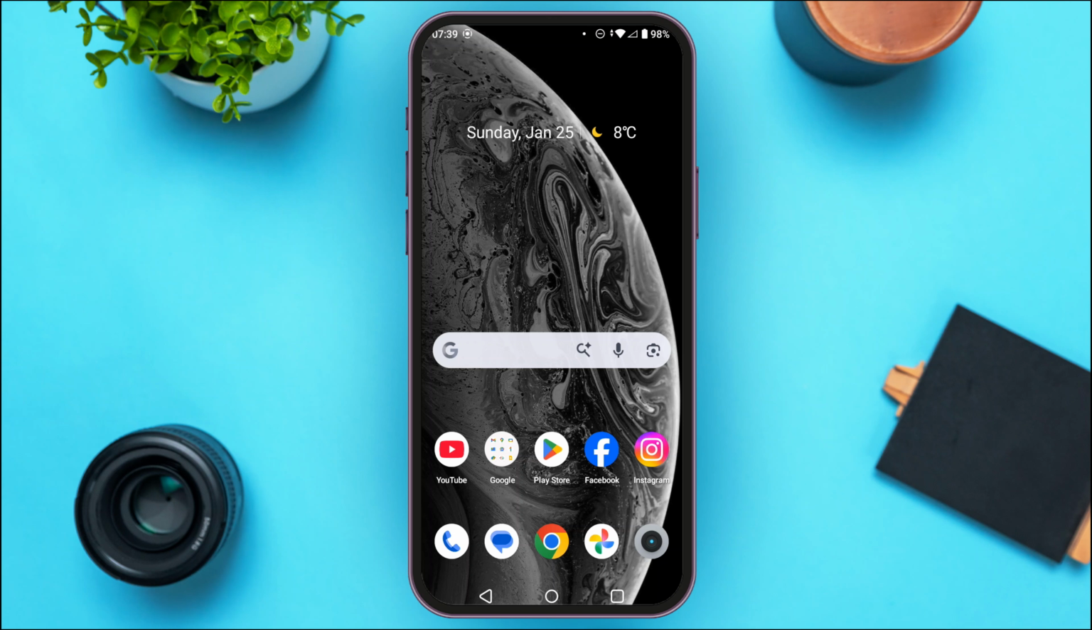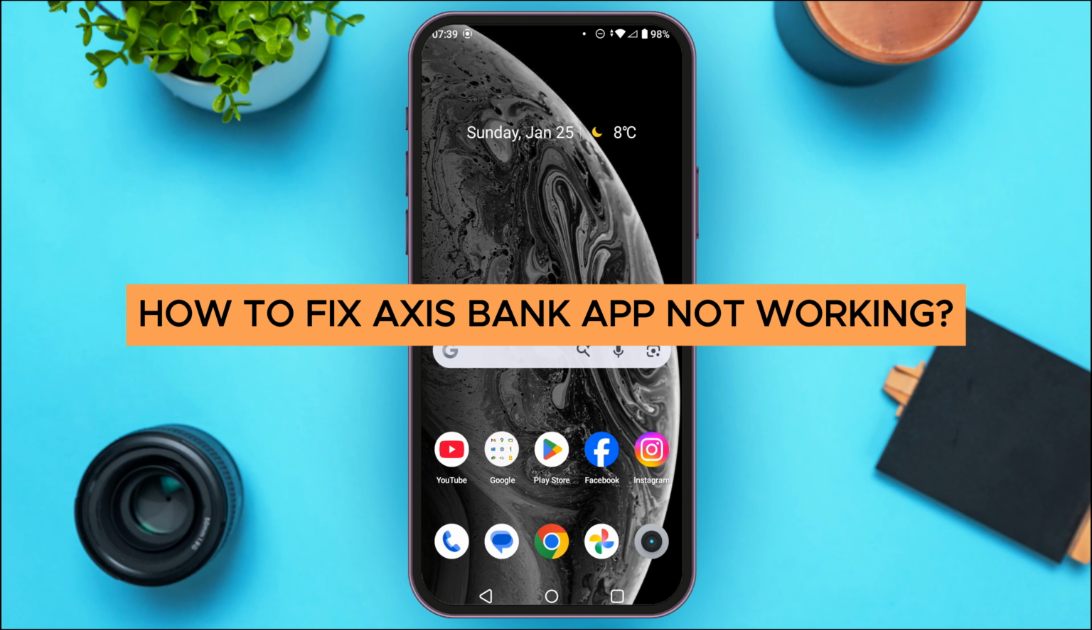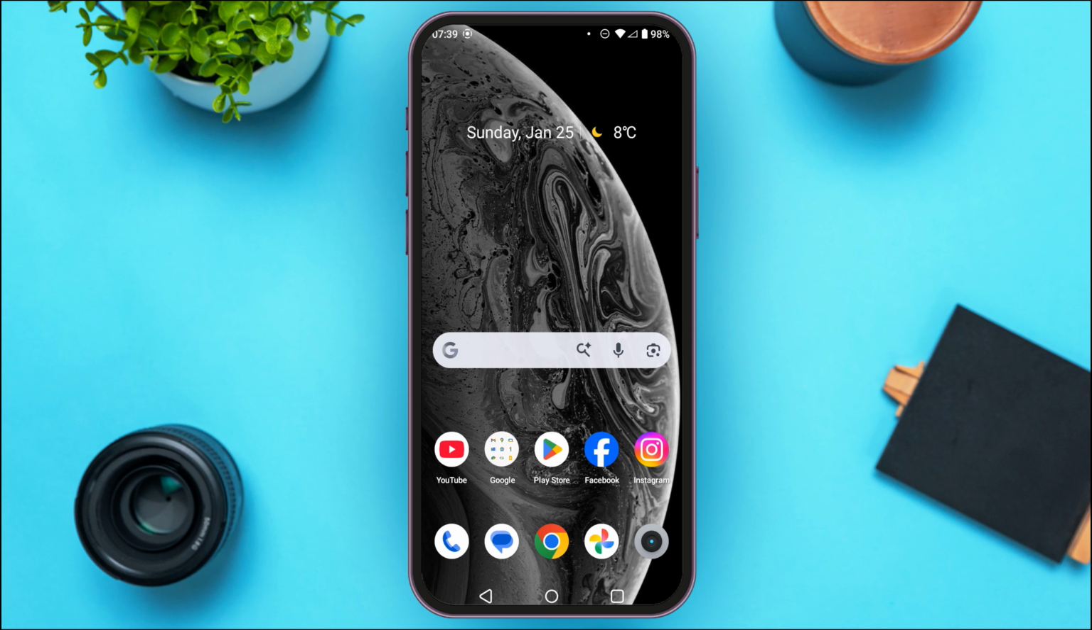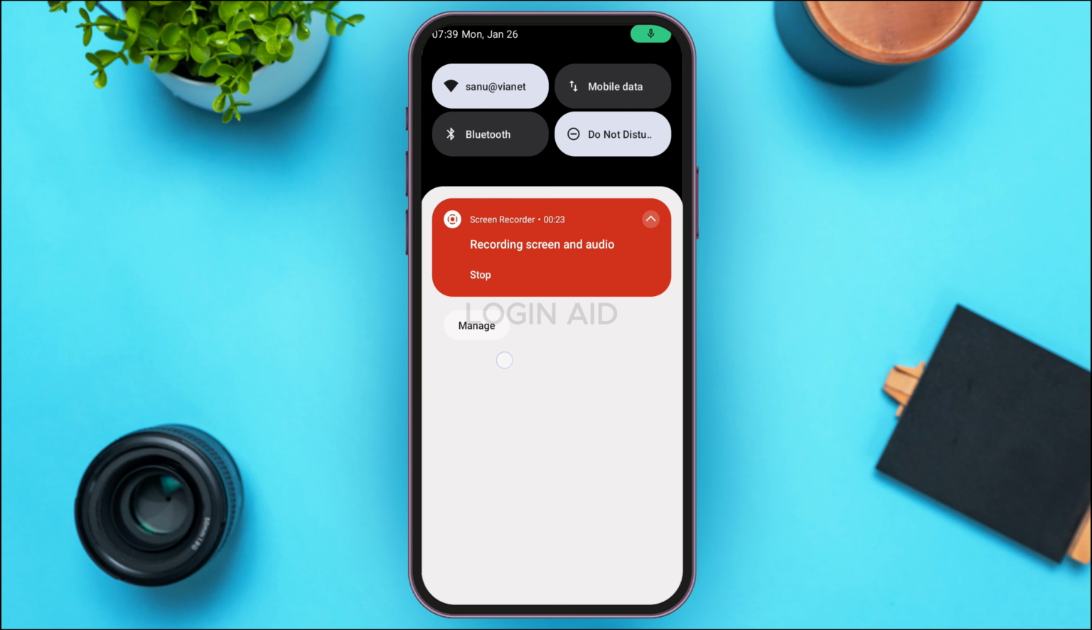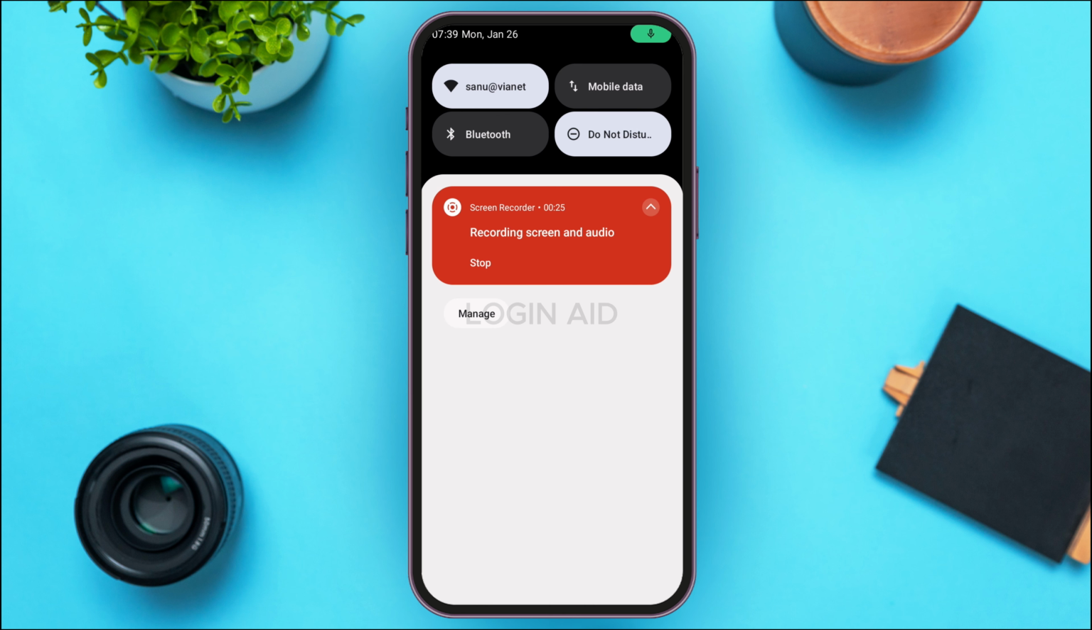In today's video, I'll teach you how to fix Axis Bank app not working. So if Axis Bank application is not working on your device, there might be various reasons behind it. The first reason might be unstable internet connection, so make sure you're connected to a stable network. After you do that, your problem should be solved.